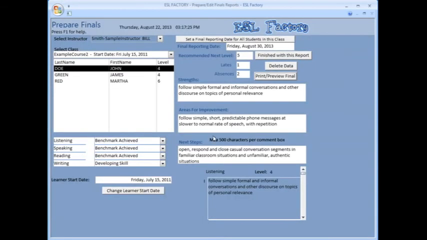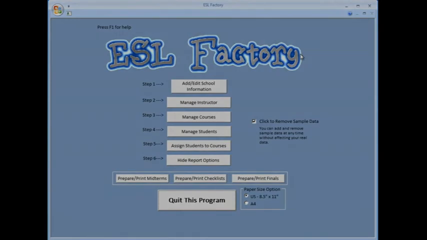Finally, to exit the final report screen, click on Finished with this report in the upper right-hand corner to return to the main menu.